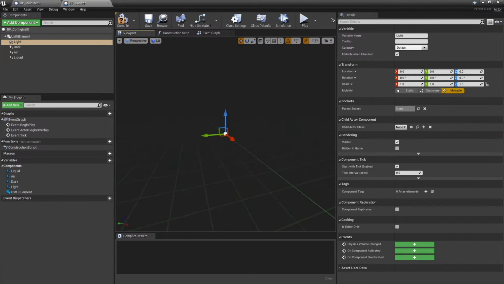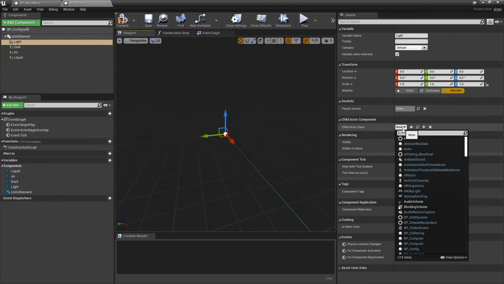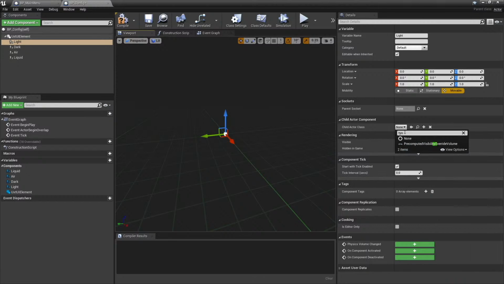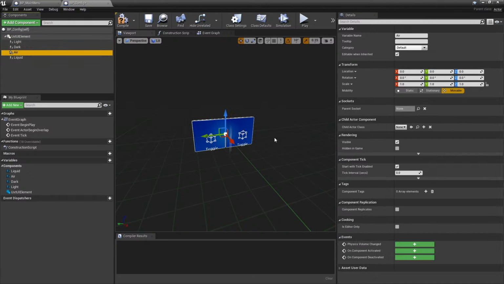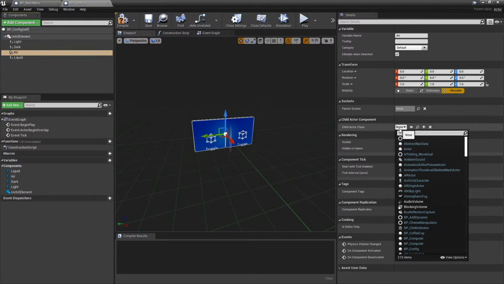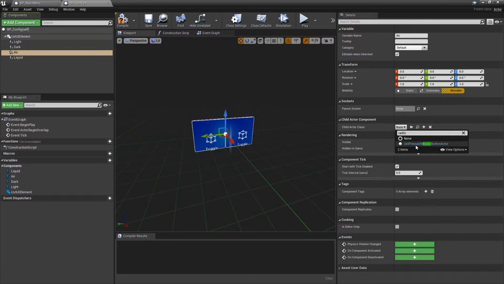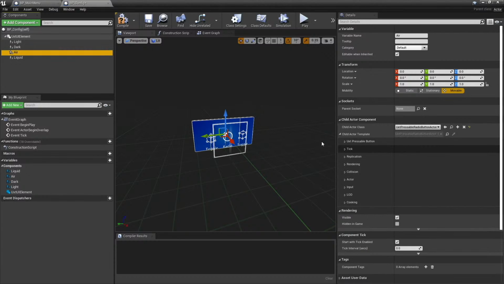So, first thing we're going to do is we're going to make the light and dark buttons toggle buttons. Let's also add our air and liquid buttons. For these buttons, let's do something a little different. Let's make some radio buttons.